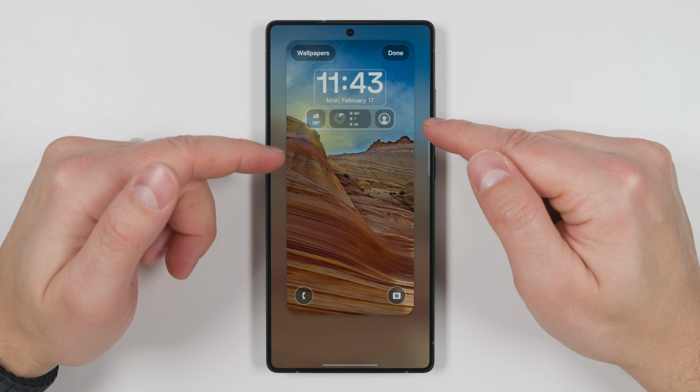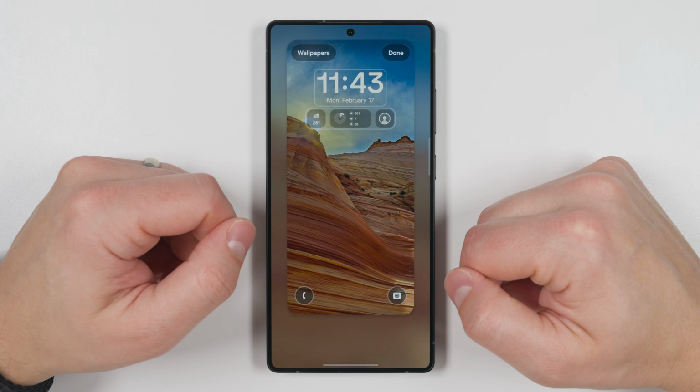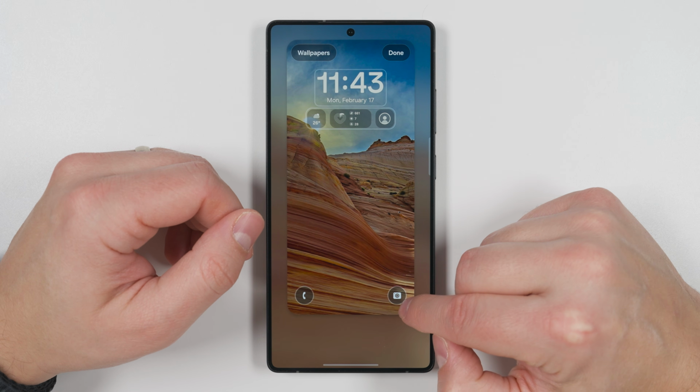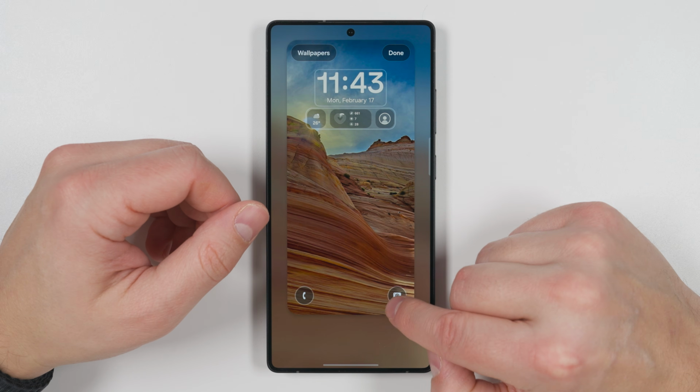Once you're done setting up your widgets, you should also customize these shortcuts down here, because if you use the double press side key to open up your camera, you don't really need this camera shortcut here because you're never going to use it. So just go ahead and tap it.